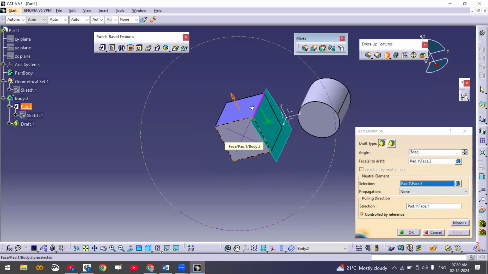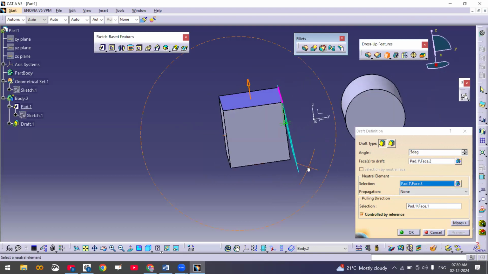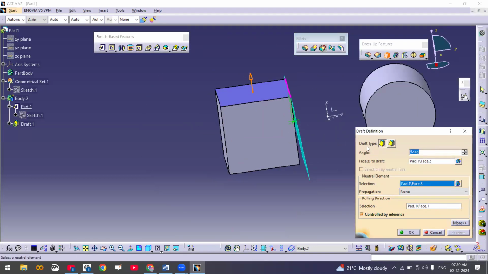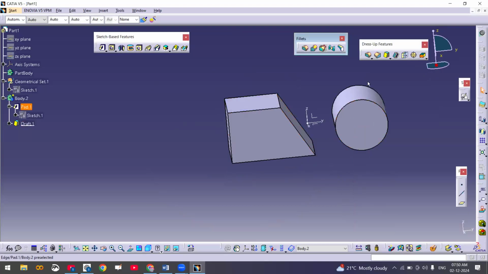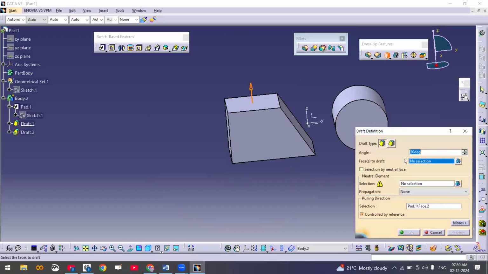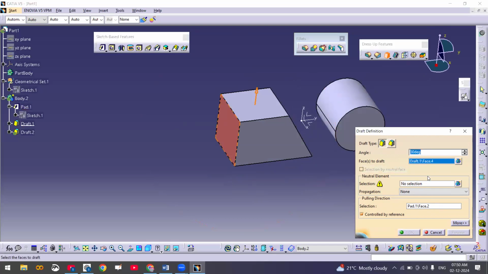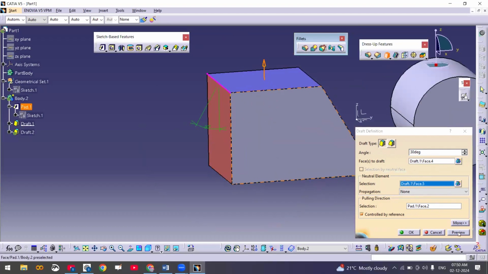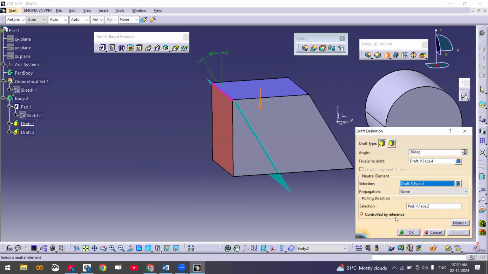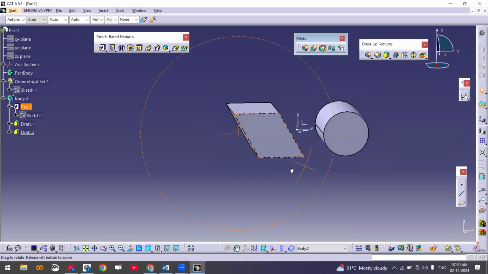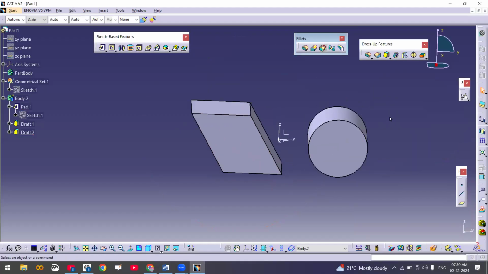Like that, we can add material at 5 degrees and even remove it also. Let me add with 30 degrees, preview. In that way, we can add the material here. And even using draft, you can remove the material also. So for faces to draft, I'm going to draft this face and select the neutral element as this. Now, if you see, we are adding material in this way, right? Now I want to remove it. Just change the direction, give preview and give OK. In that way, we can remove the material and draft the faces.